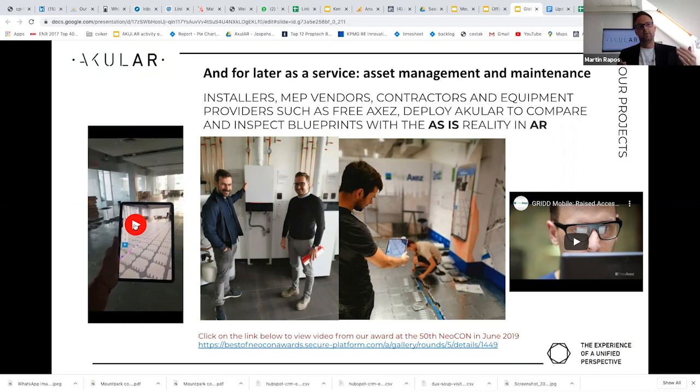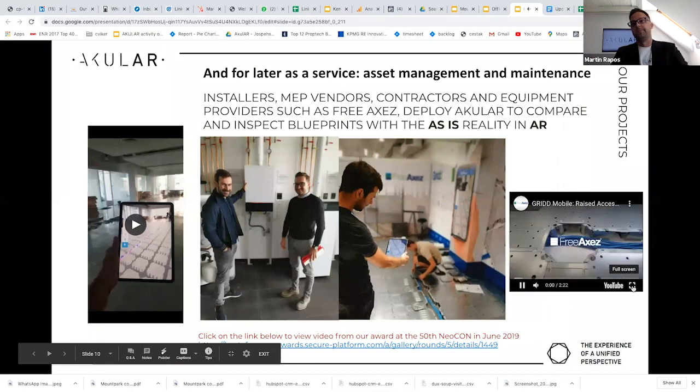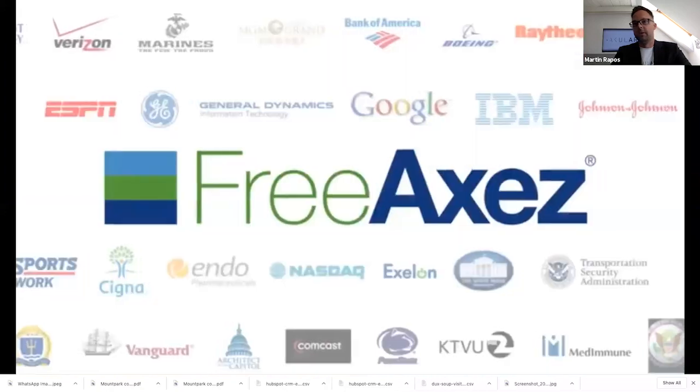Because if you install something and you take a picture or video just like this, comparing how your 3D model is exactly the same as it's being built, so the as-is state is the same as the 3D, you are saving a lot of back and forth, and obviously any changes into your 3D model. So that's also useful for maintenance purposes in the future.